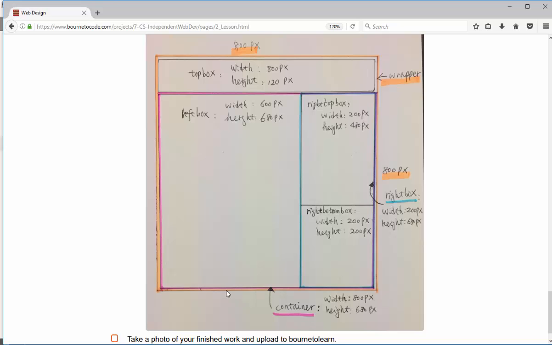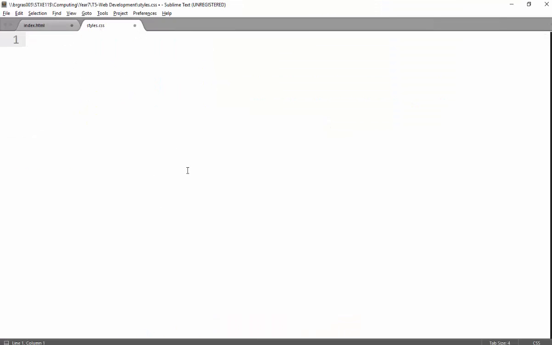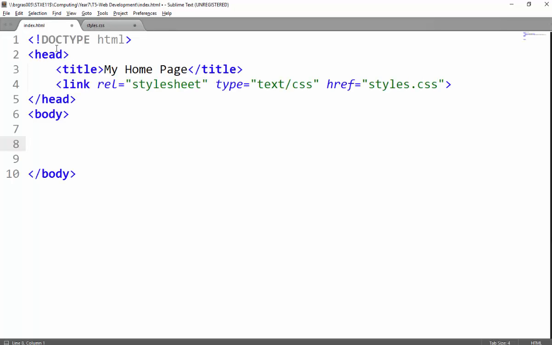Okay, so what we want to do in terms of creating a wrapper is to understand it's a div. So let's go to my Sublime Text and start editing your style sheet. Styles.css is mine. Your style sheet has to end with .css, just like your HTML web page has to end with .html in order for it to work.